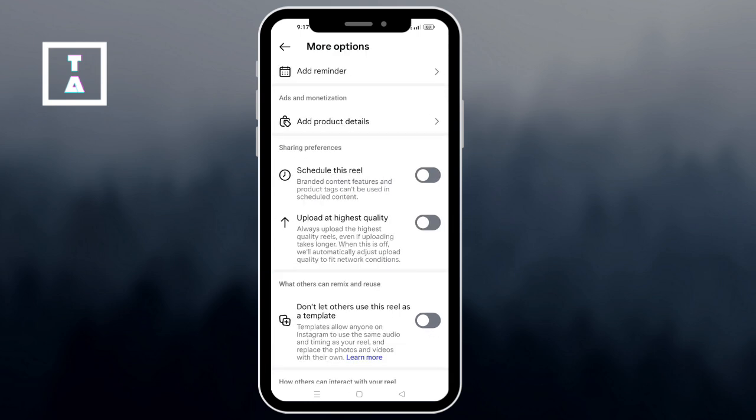And that's how you tag products in Instagram Reels to turn views into purchases.